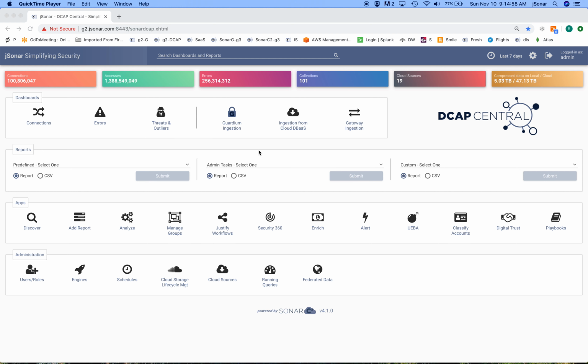Hi, one of the most important cloud platforms that we support on the jSonar platform is the Snowflake data warehouse. We see it coming on board in almost all of our customers, and so we've built end-to-end support for Snowflake. So that includes everything.